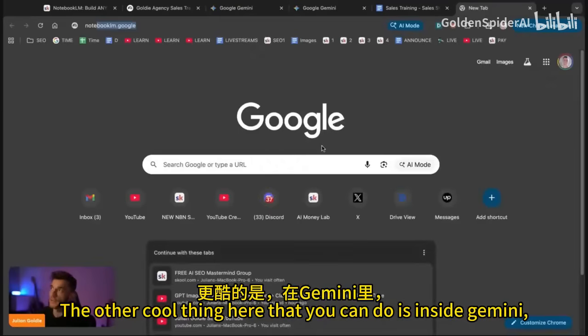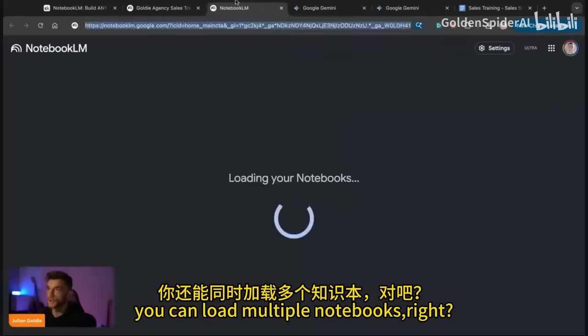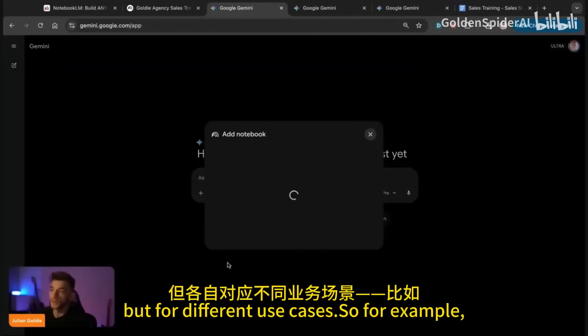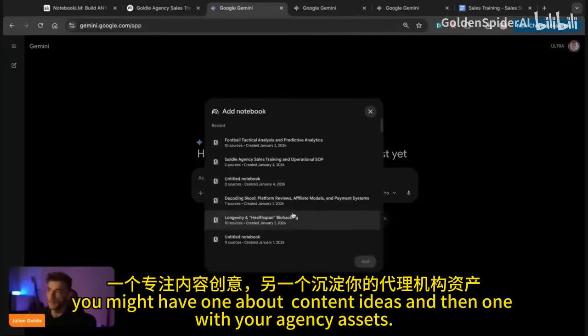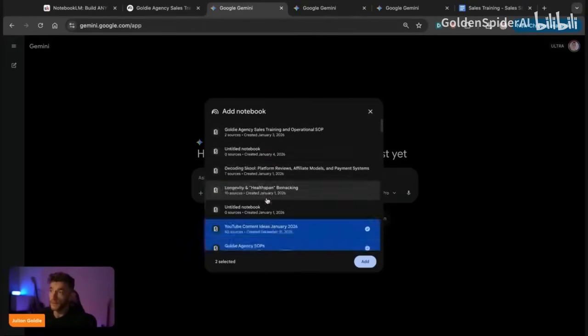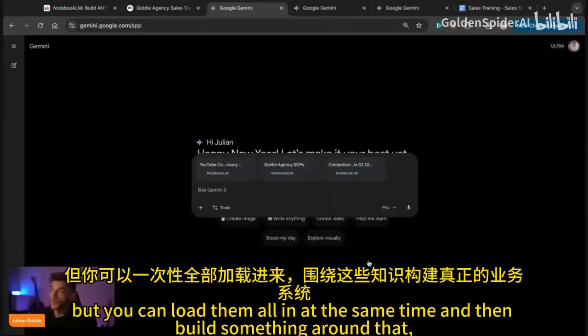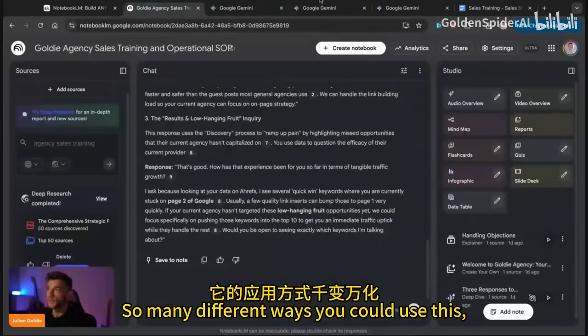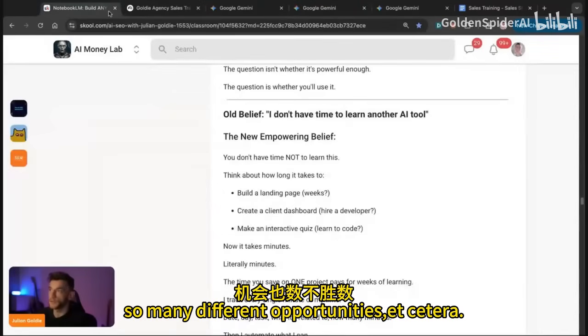The other cool thing here that you can do is inside Gemini, you can load multiple notebooks, right? So if you have multiple notebooks related to your business, but for different use cases, so for example, you might have one about YouTube content ideas, and then one with your agency assets, and then one with competitor analysis, etc. Well, you can load them all in at the same time and then build something around that, which is pretty cool. There's so many different ways you could use this, so many different opportunities, etc.